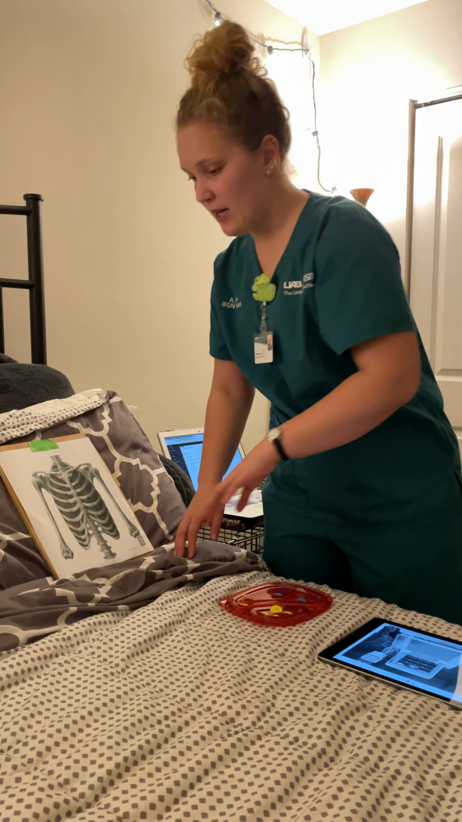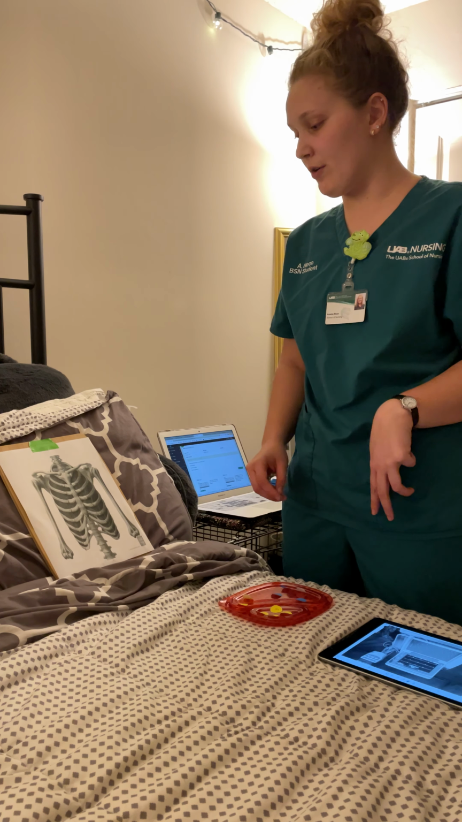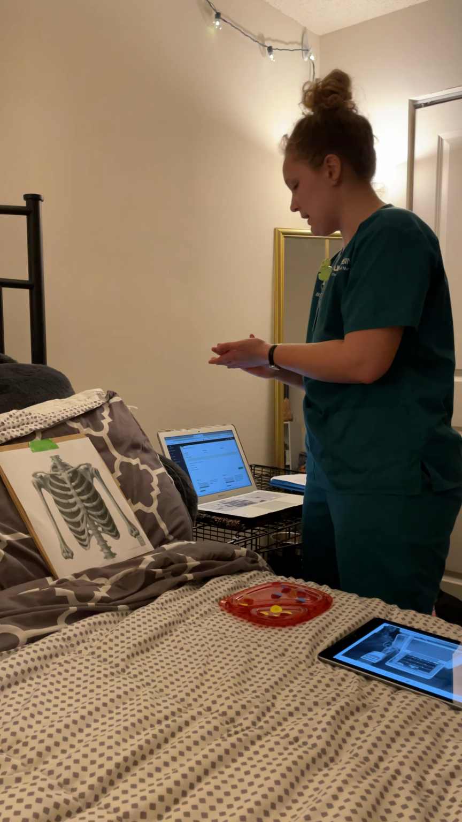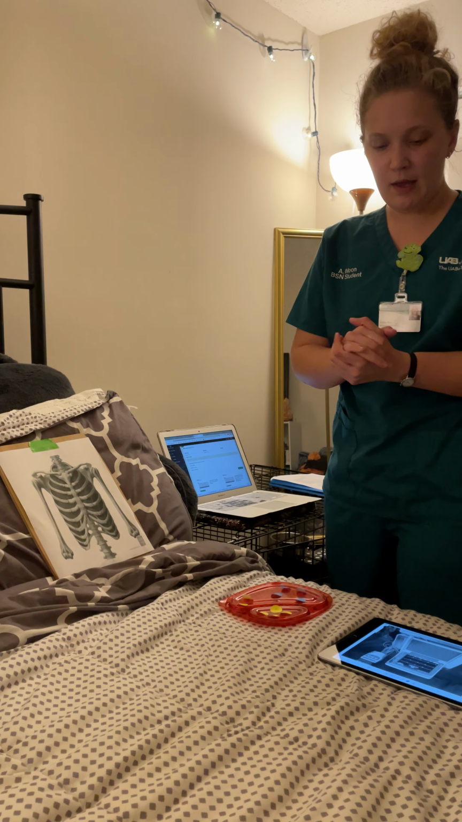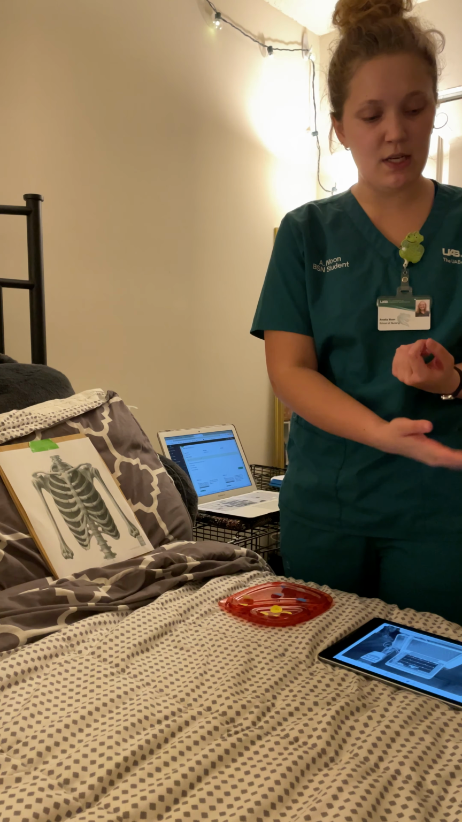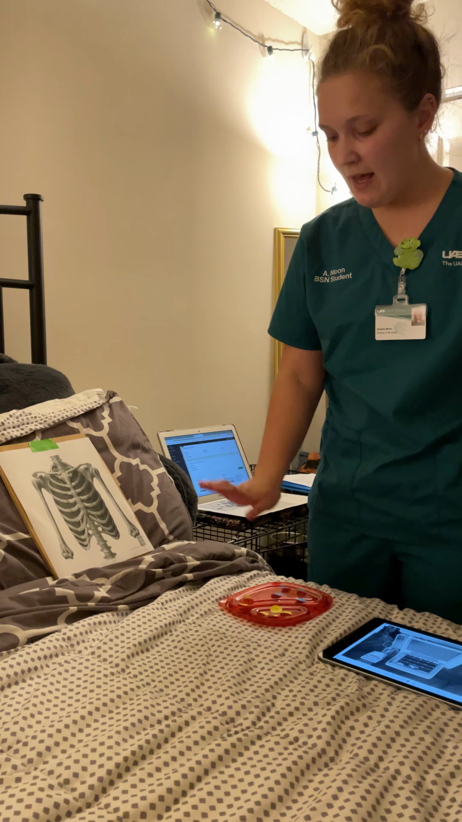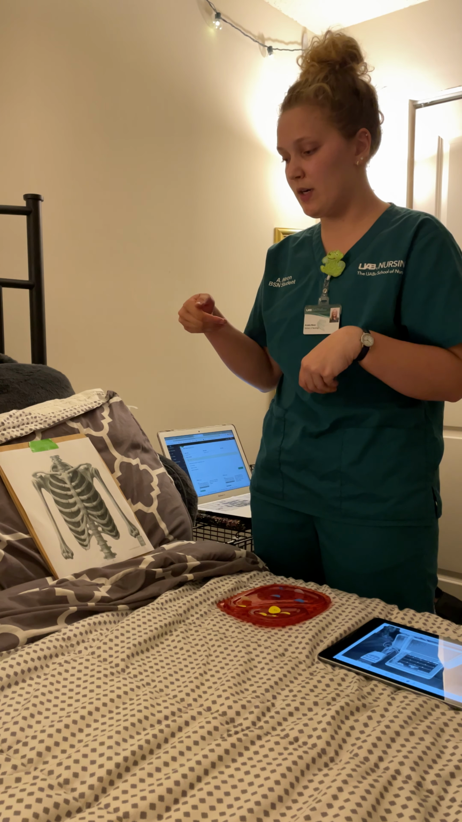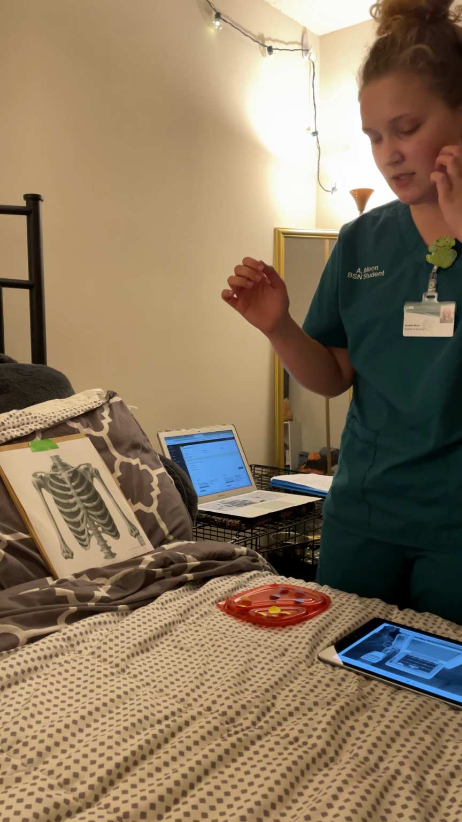I'll take the dressing down. I've already closed the curtain for privacy. I'm going to hand hygiene once again. And I have my EKG machine in here as well as my wires and all of my stickers. So all of my stickers will be placed towards the heart, so like the little tabs that they connect to.